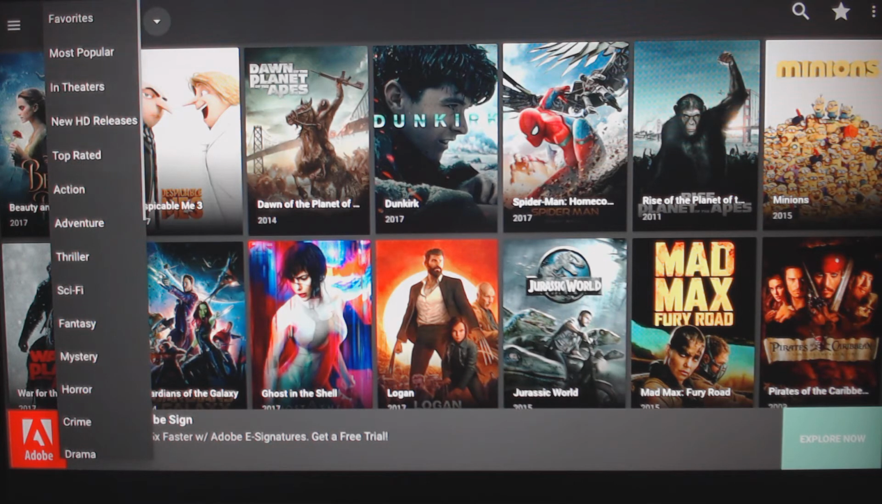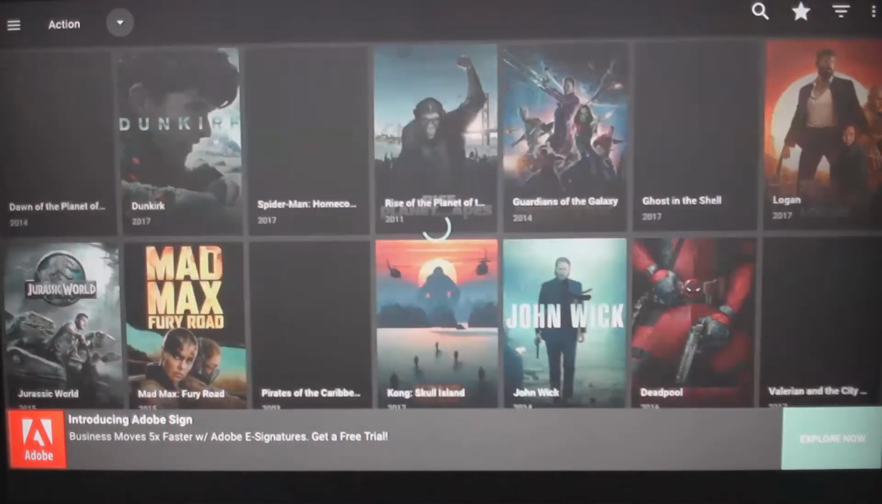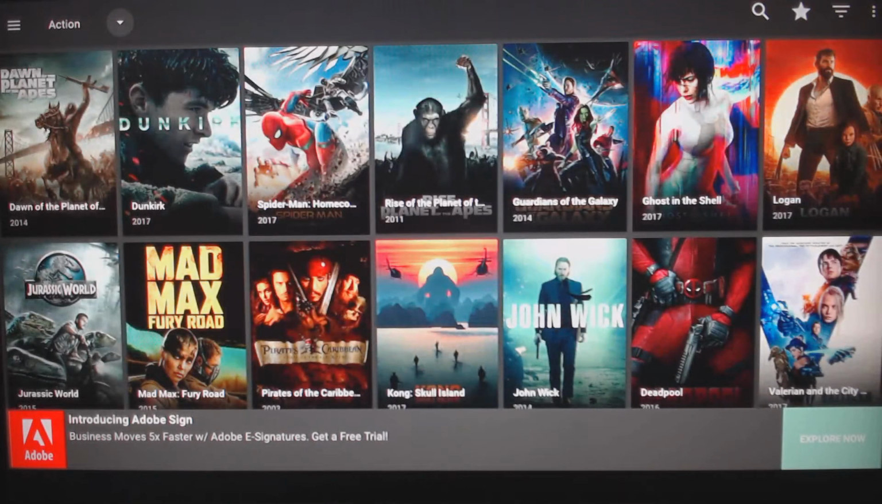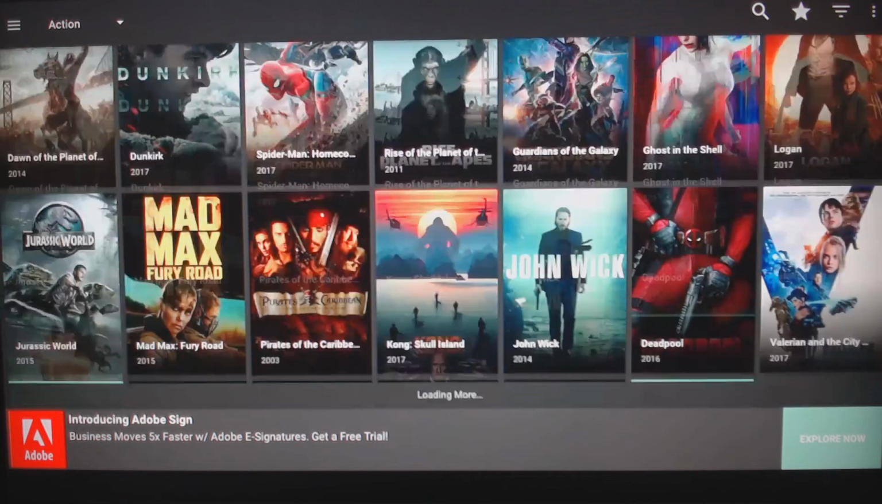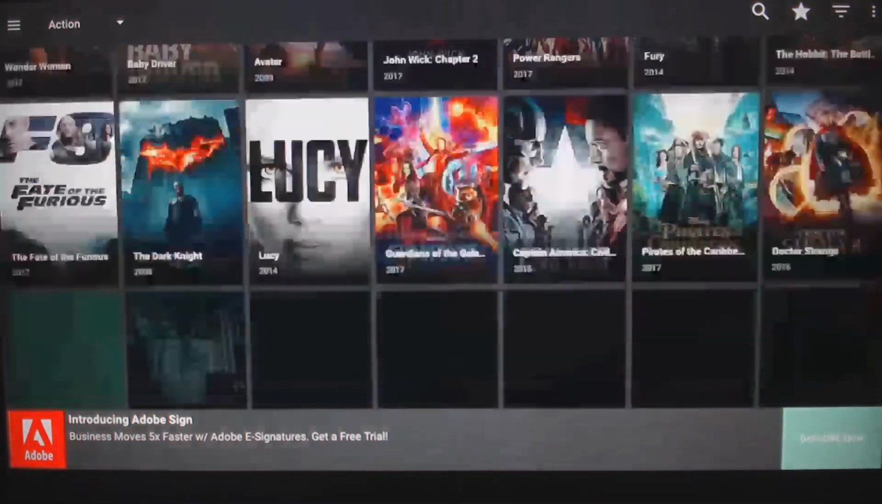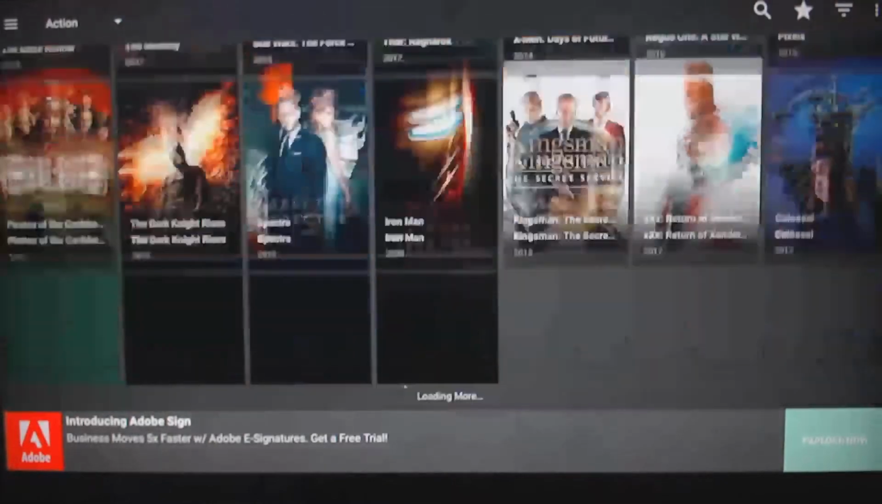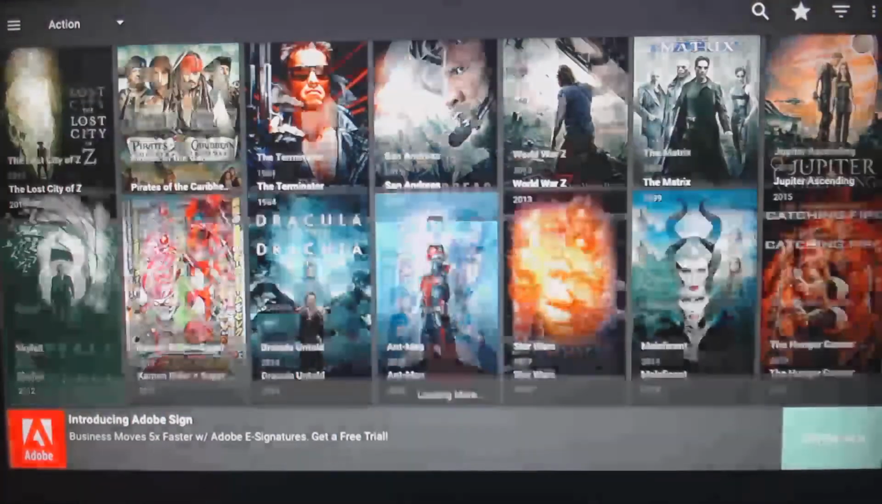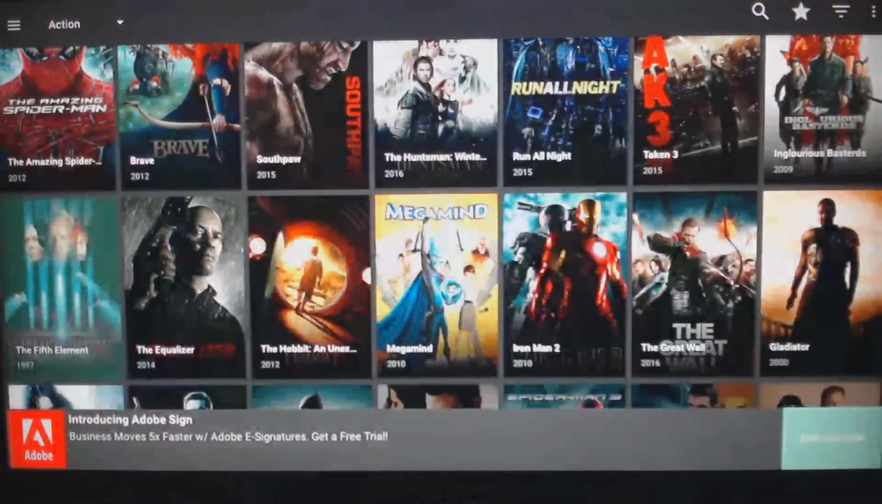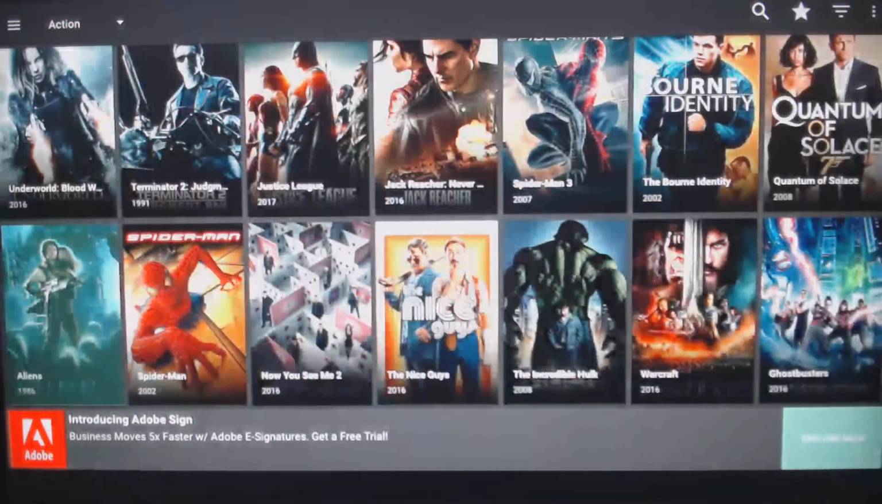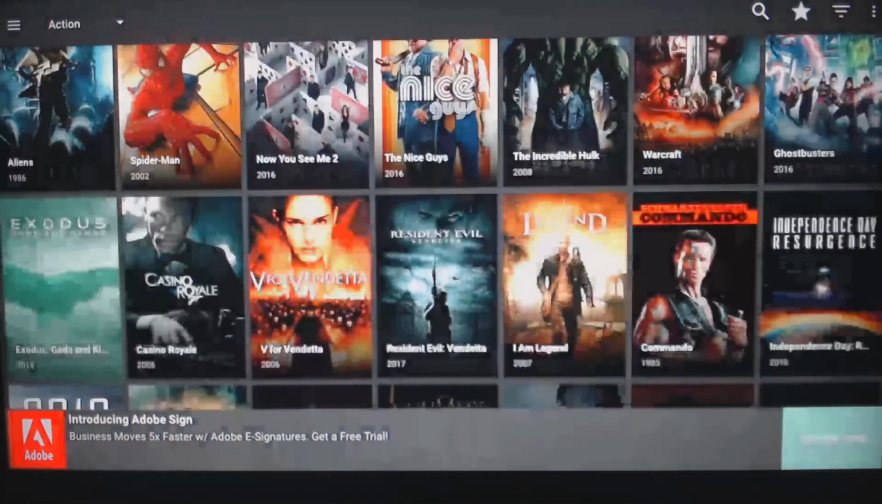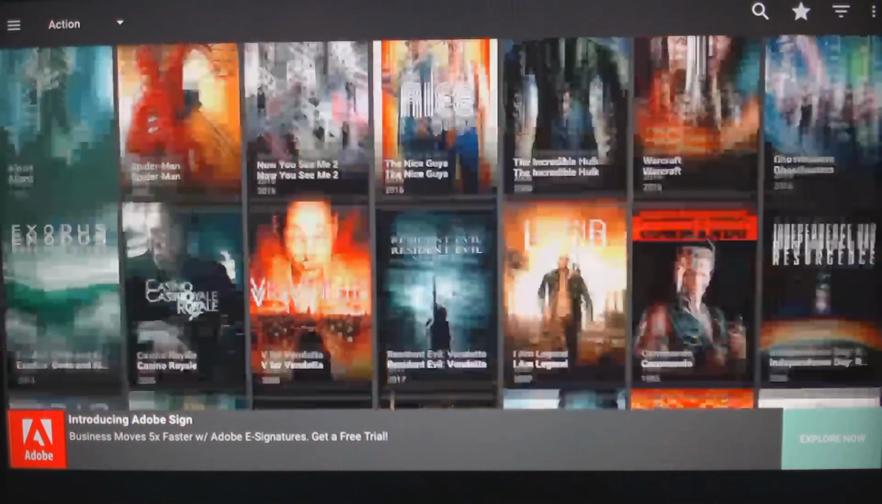I'll go into action here. And of course it's going to list the newest ones or most watched ones first. You just arrow down into the menu, and if you keep hitting your down arrow, you will see movies after movies after movies. This is just for this category. So basically it's almost limitless. There isn't a whole lot you can't find.